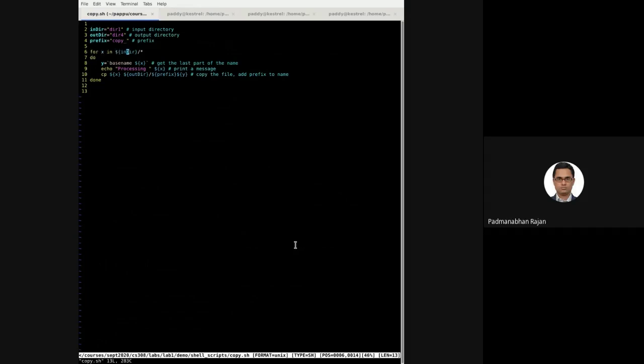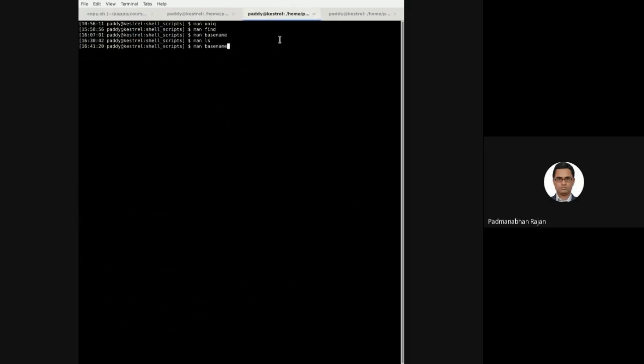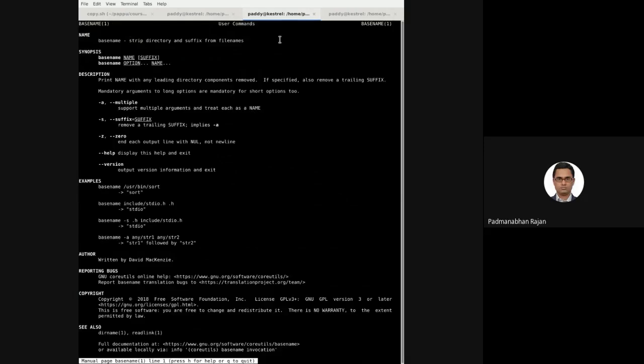In $in, this will give you whatever is there in the in directory. Then this is the body of the loop, and inside this, these backticks, this tick and this tick here, are backticks which will execute a command. It is there in the assignment. Essentially, basename is a Unix command, man basename, which will strip the directory and suffix from file names.